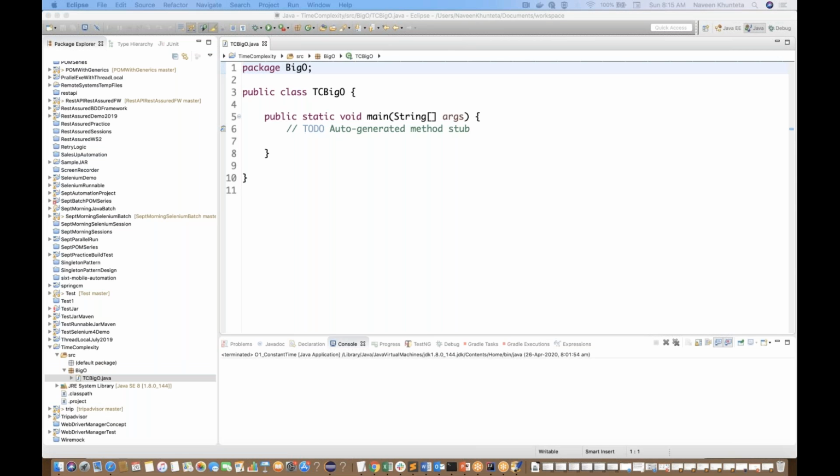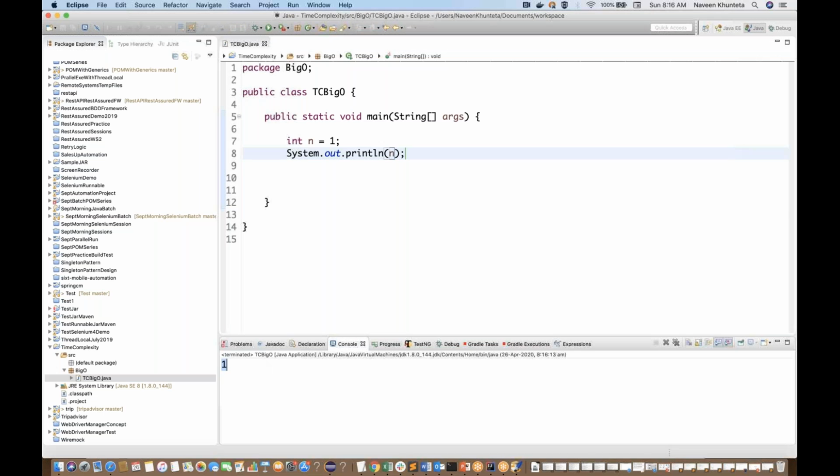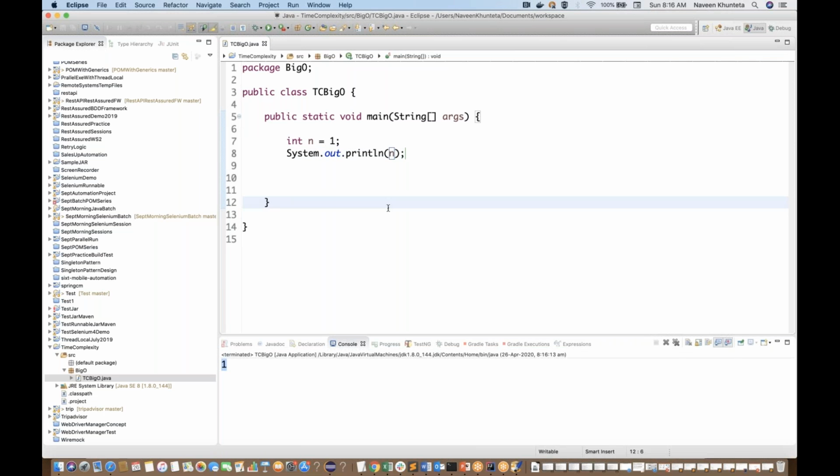Let's see the first one. I'm writing a variable over here, not a constant, and n is equal to 1. If I run this particular program, I'm printing System.out.println n. If you run it, it's simply printing 1.